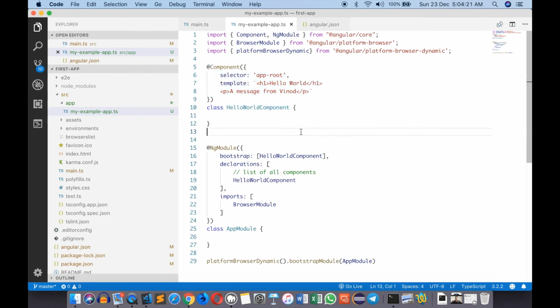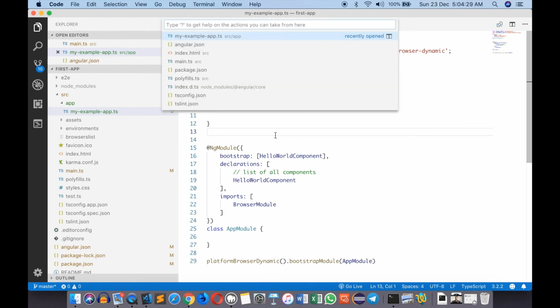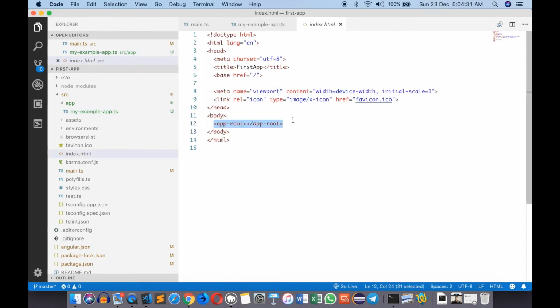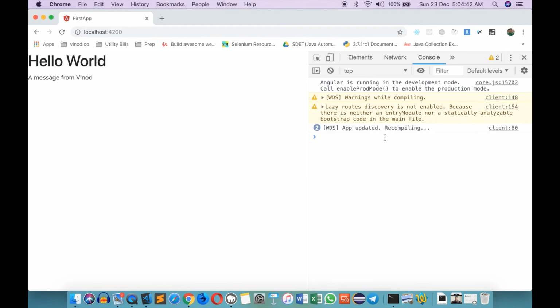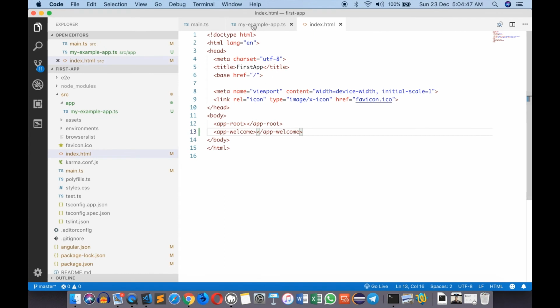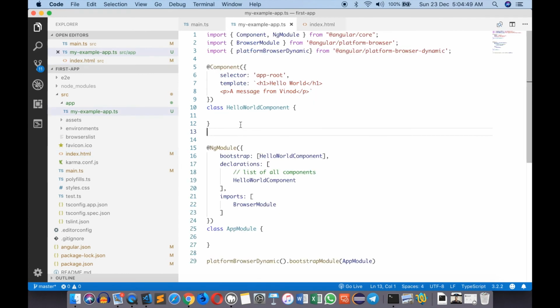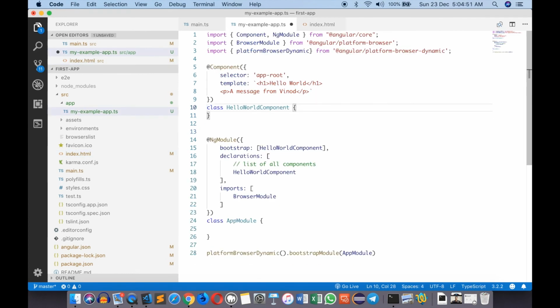So the question is, can I have multiple components in an HTML? For example, let's go to index.html. Let me add here <app-welcome></app-welcome>. Will it produce any output? As such, there are no errors and nothing is happening at this point in time. But can I create another component here and make it part of the same module?